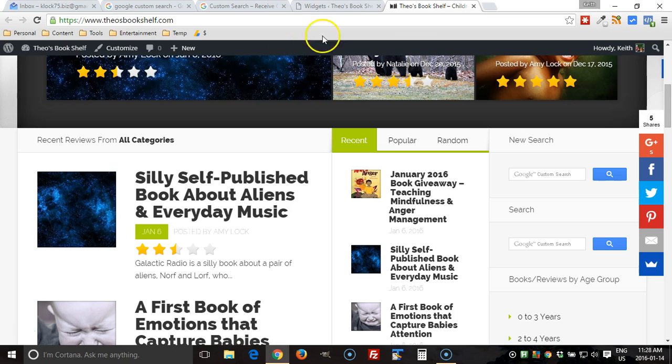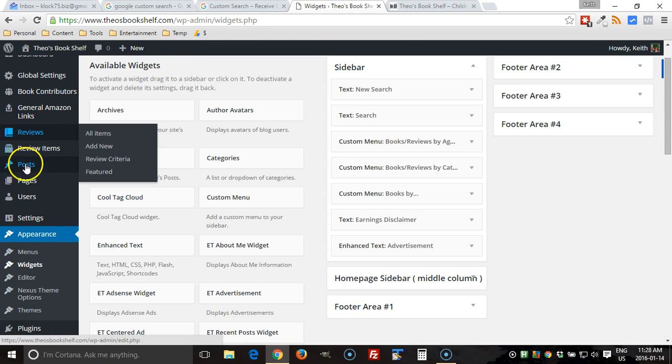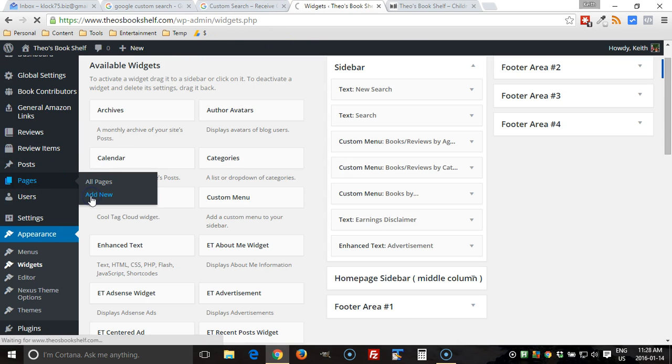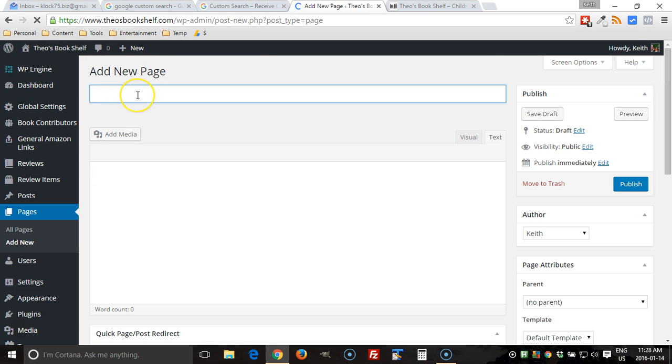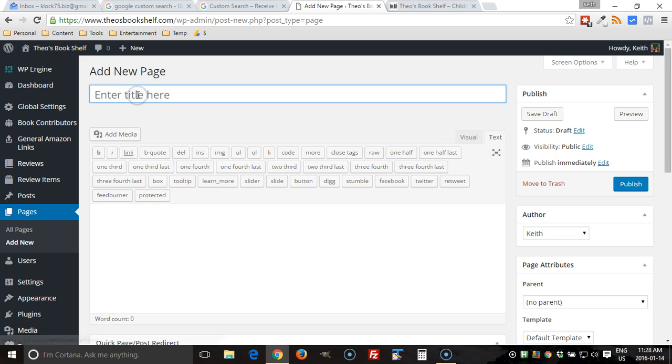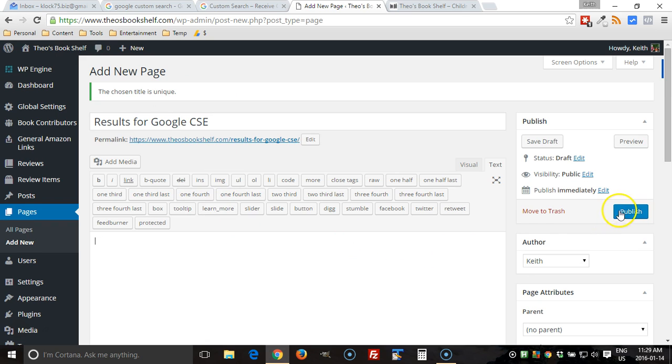All right, so now what I want to do is go back into the control panel here. I'm going to add a new page, because this is going to be where our search results show up. I already have one, but I'm going to create a new one here just for this example. I'm just going to call it results Google custom search engine. So now I'm going to publish that.